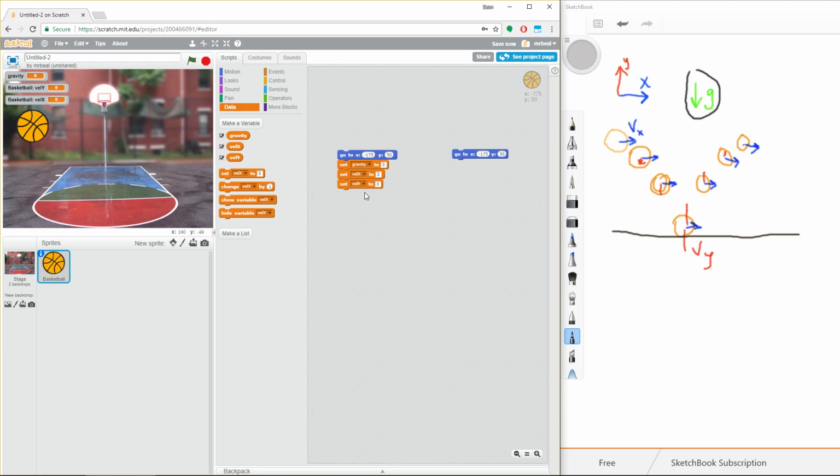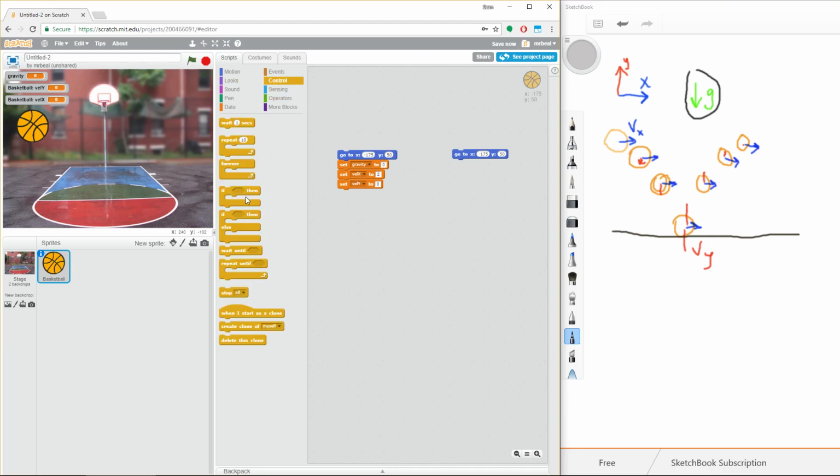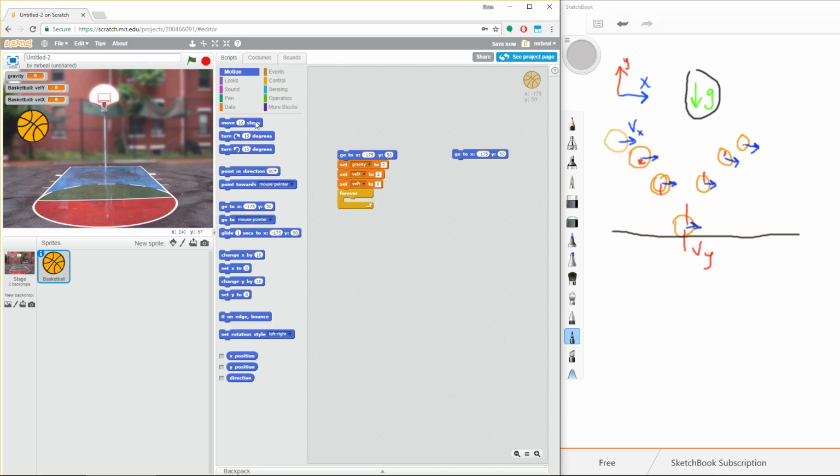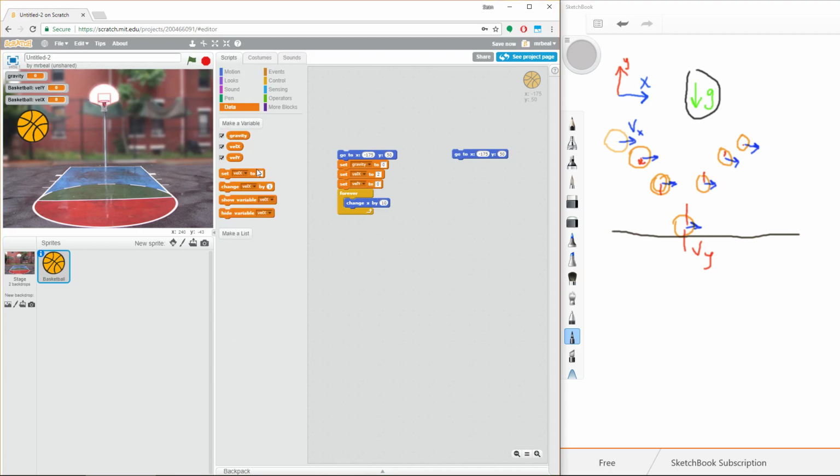After we're done setting our variables, we want to start a new forever loop, something that says, okay, every time we run through a frame of motion, let's do the following steps. The first thing we want to do is go to our motion. We want to move our ball sideways, so we change our x direction by a certain number. And the number we're going to change it by is our x velocity. So we drag our x velocity variable right into that little bubble.